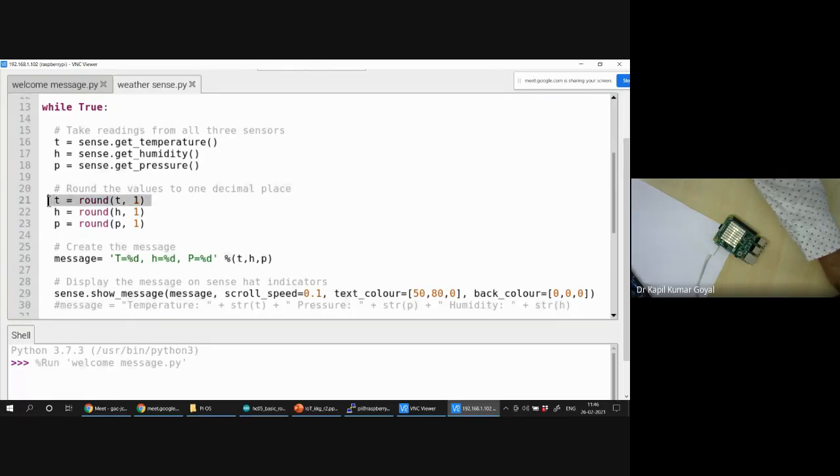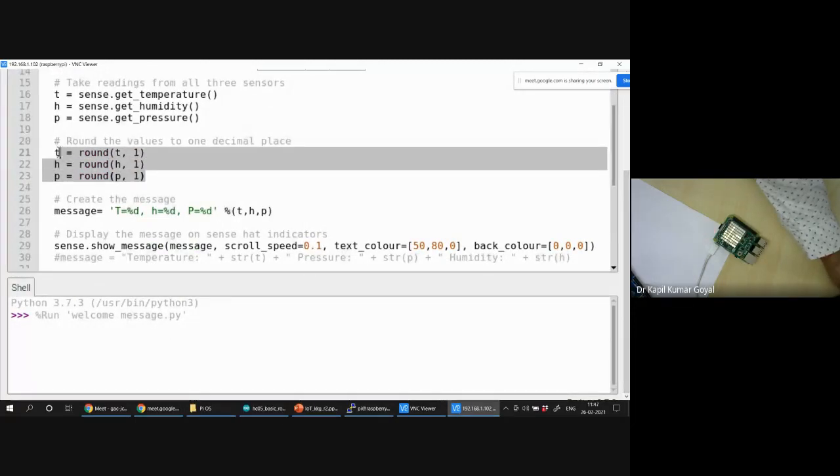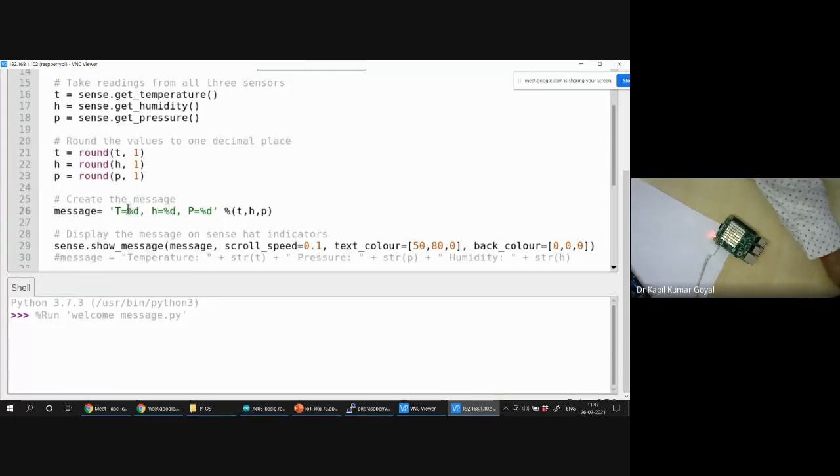So temperature is being rounded off, humidity is being rounded off, and pressure is being rounded off. Once we have rounded off these values, temperature, pressure, and humidity, now let us create a message string that would be displayed. In the message string, this part is the constant: T is equal to, H is equal to, and P is equal to.